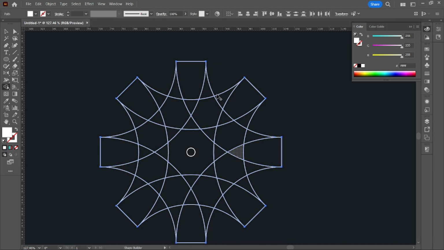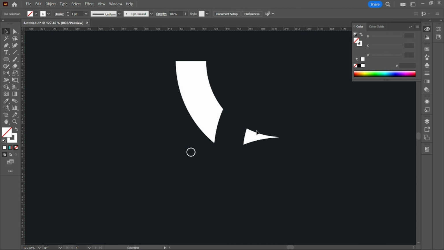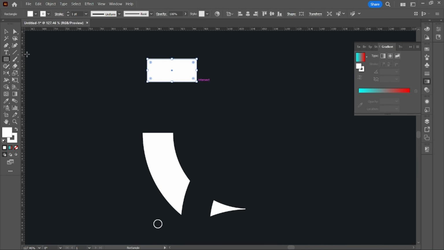I will take a color in the fill color. Now I will drag on the part that is needed. Now I will keep the dragged part and delete the rest. Now I will color this part.